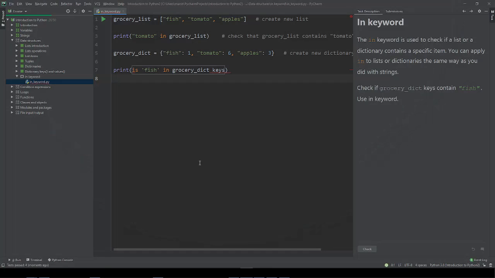Let's have a look at the in operator. Now, first line, we have our grocery list, which has fish, tomato, and apples. And we're going to check if the word tomato is in that groceries list. Now, we can see that it is, so it should come back with printing out true. In our dictionary, we have the same 3 items as our keys. So we have the key of fish, tomato, and apples. And against fish, we want 1 of those. Against tomato, we want 6. And against apples, we want 3. So we want to check if the word fish is in our dictionary.